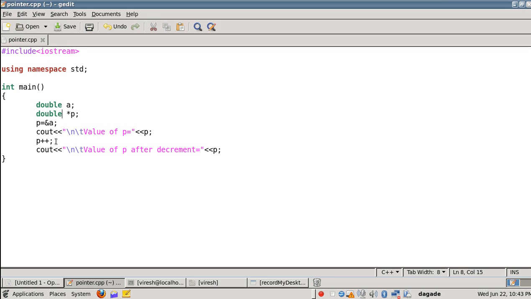One more operation that you can perform, we'll consider p to be int. You can modify the value, p equal to p plus some value 50. This is valid. It won't give you an error.